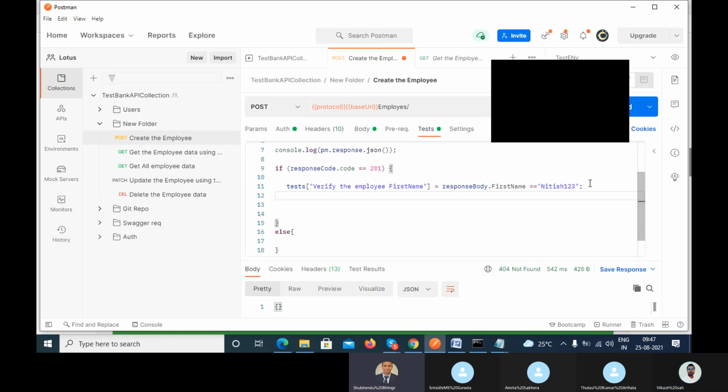In case of failure, we need to write this statement, test and bracket. You have to write the tests property, and the spelling is TESTS. Here you write whatever message you want to print, so that the client or anyone can understand. You validate actual and expected. If your validation passes, it will display in green in the grid. If it fails, it will display in red color.